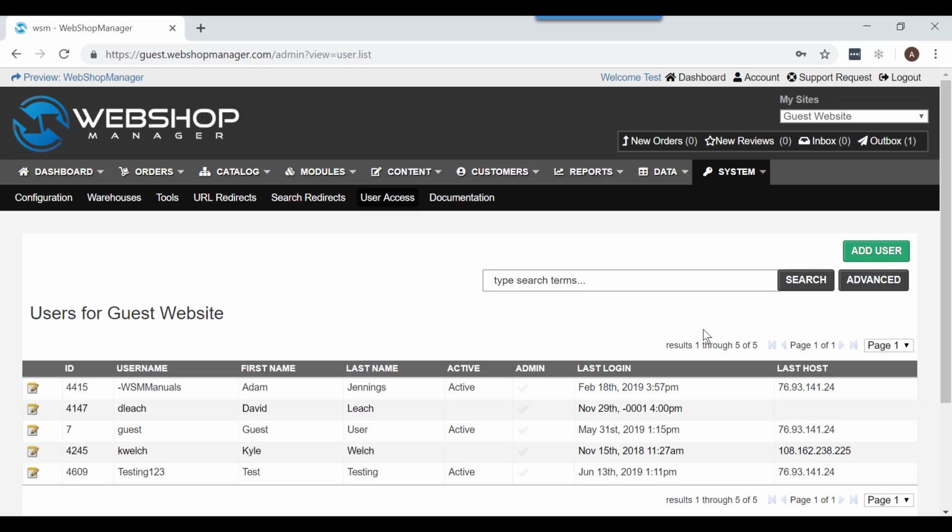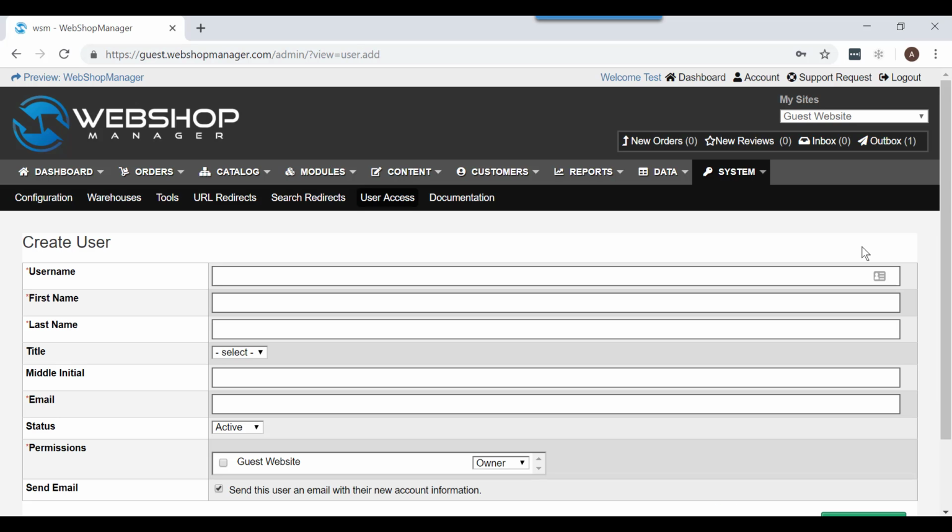Next, located on the upper right-hand side of the screen, click on the green Add User button. The next screen to appear will prompt you to create a user for your account. There are only 5 mandatory fields that you must fill in order to create a new user. They are your username, your first name, the last name, an email address, and permissions.